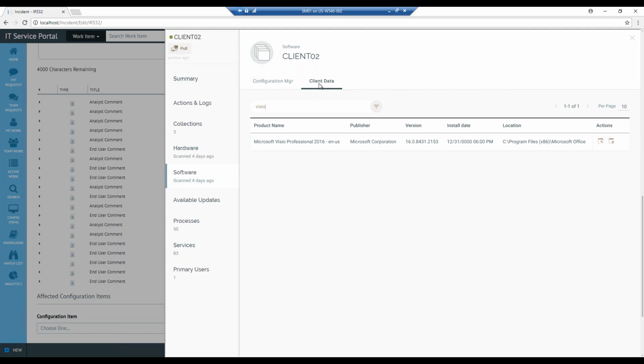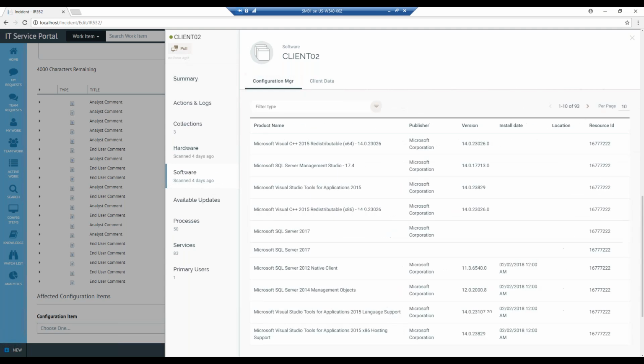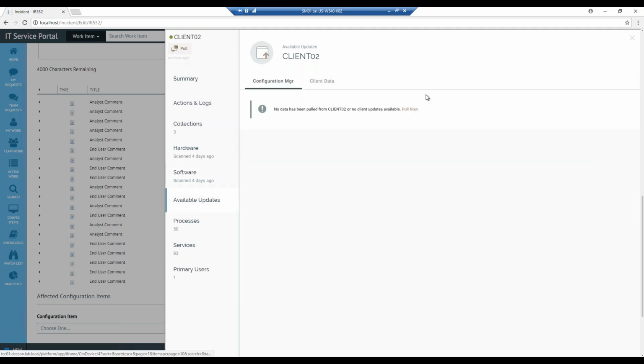What's basically happened is I installed Visio prior to the software inventory running on this machine. So the client data being pulled in shows me that Visio was installed, but the other data does not, based on the time difference and whether or not the software inventory has pulled that into Configuration Manager. So I can see that Visio is actually installed on this machine. I can repair it, or I can even uninstall it.